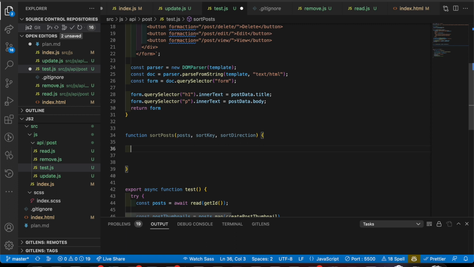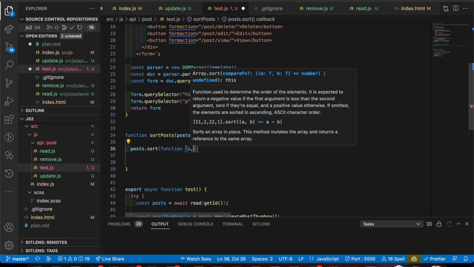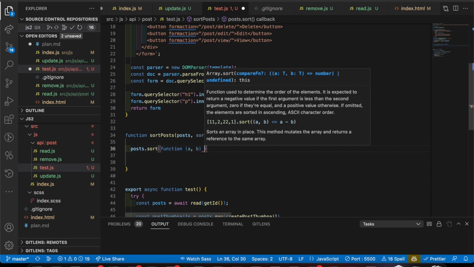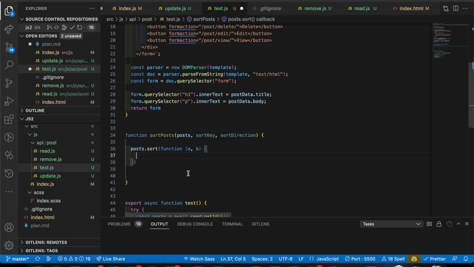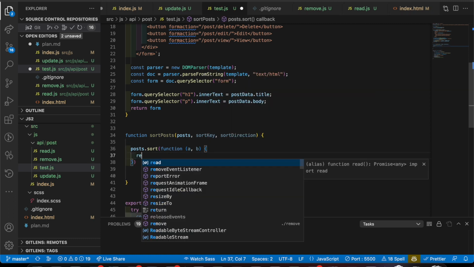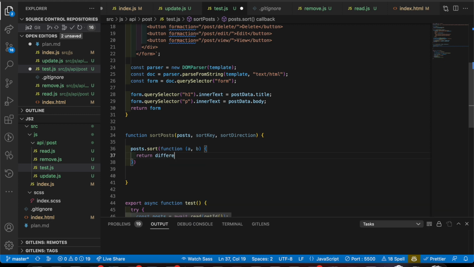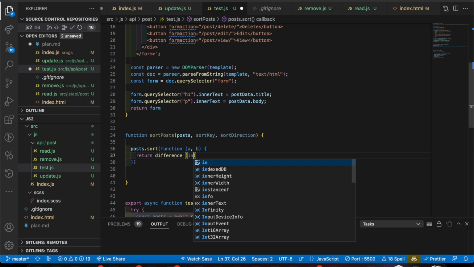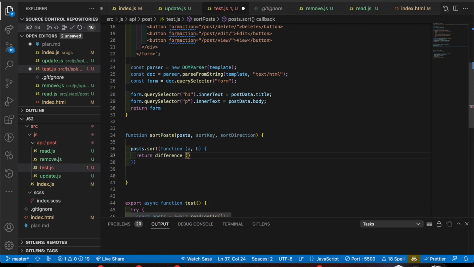So we need the list of posts because this is going to start with posts.sort, I think, which should make a certain amount of sense. Then we have a sort function. This is a function comparing A and B. And a sort function must return the difference between A and B. And the difference must be a number.